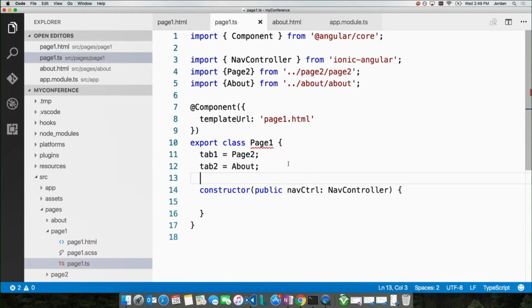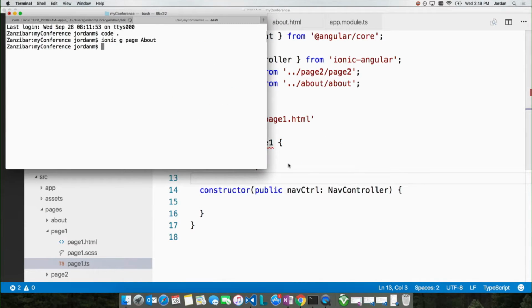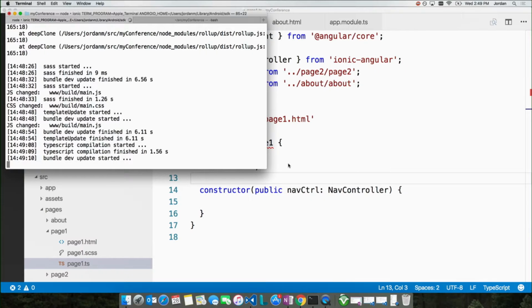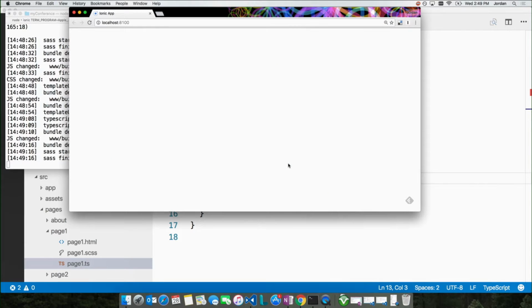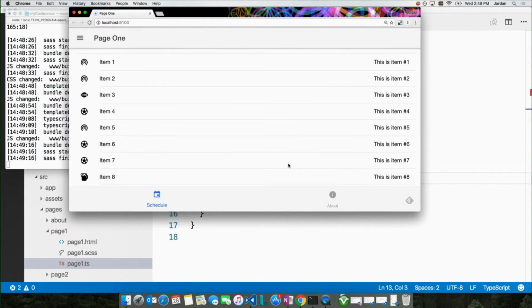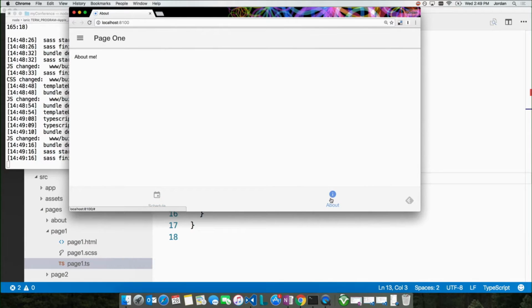So I've saved my files here with Command S on the Mac. Ionic serve is going to be watching back in another tab here. It saw that my files were changed, ran it through its processing, and updates the app out in the browser for us. The browser is going to refresh here in a moment, and we will see our About button, unless I had a typo in my code somewhere. There we go. And here is our About button.